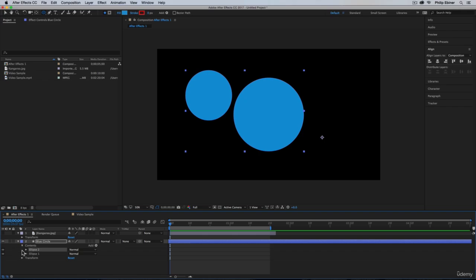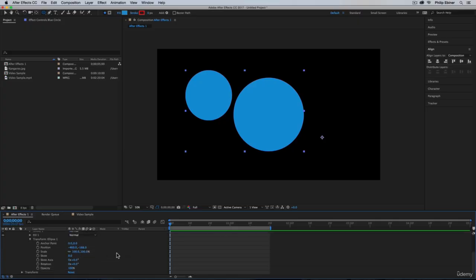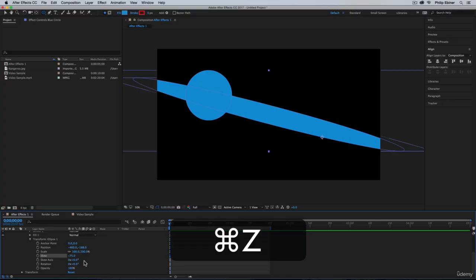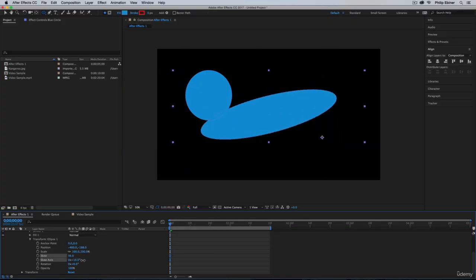And underneath this ellipse layer, we have more options. We have the ellipse path, the stroke, the fill, and transform properties. So there's individual transform properties for each shape layer within this shape layer. Confusing, right? And within these transform properties, there's more options for shape layers, such as skew, which skews a shape, or skew axis, which changes where it skews from.